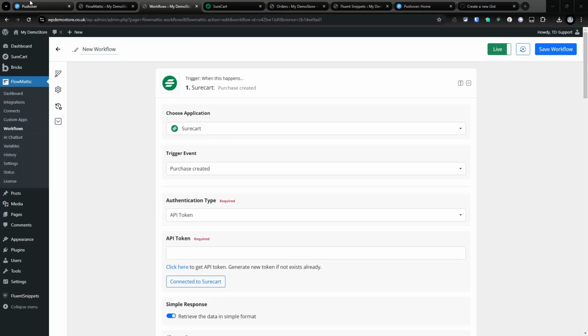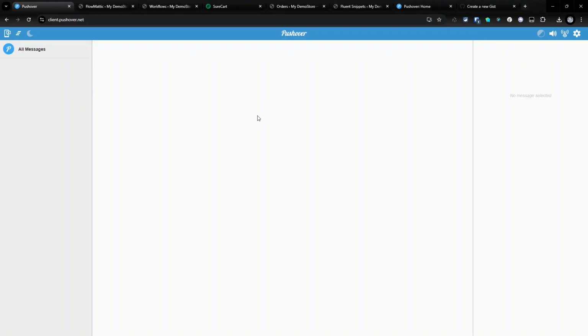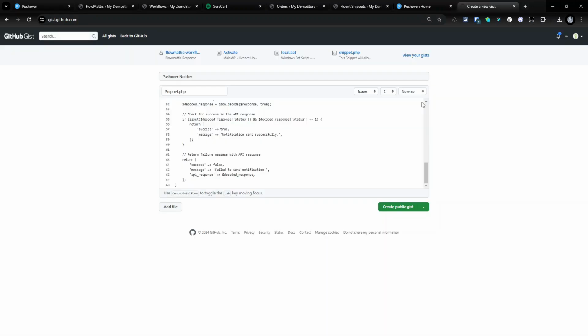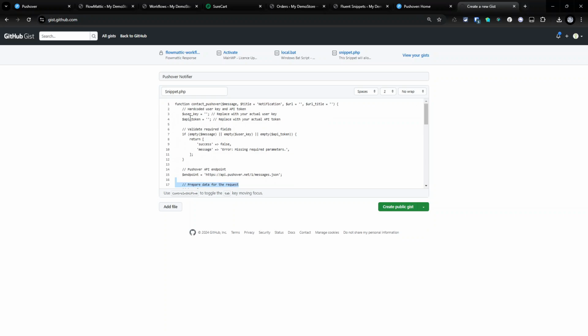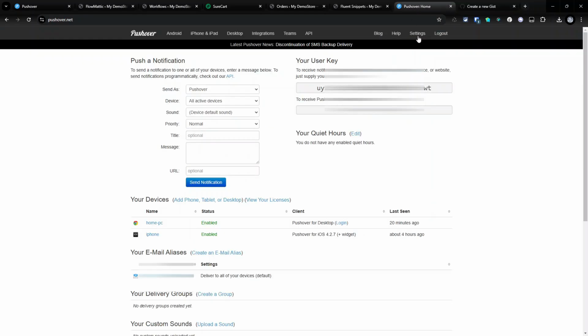In today's article, I want to link Pushover to my SureCart store via Flowmattic to issue us a notification whenever an order is made. A Pushover integration isn't a native Flowmattic integration, but I have created a small code snippet that only requires your user key and your API token to work. And you get those from your Pushover account here.